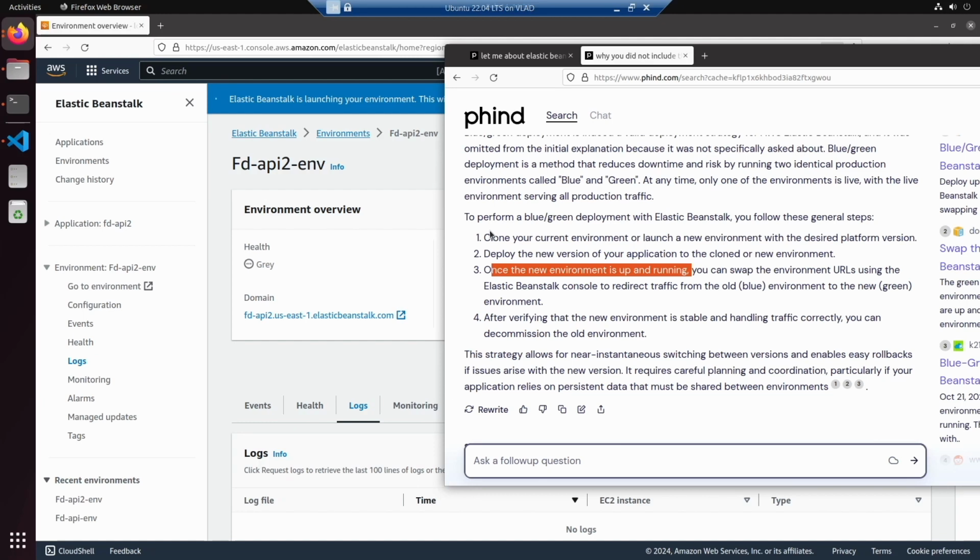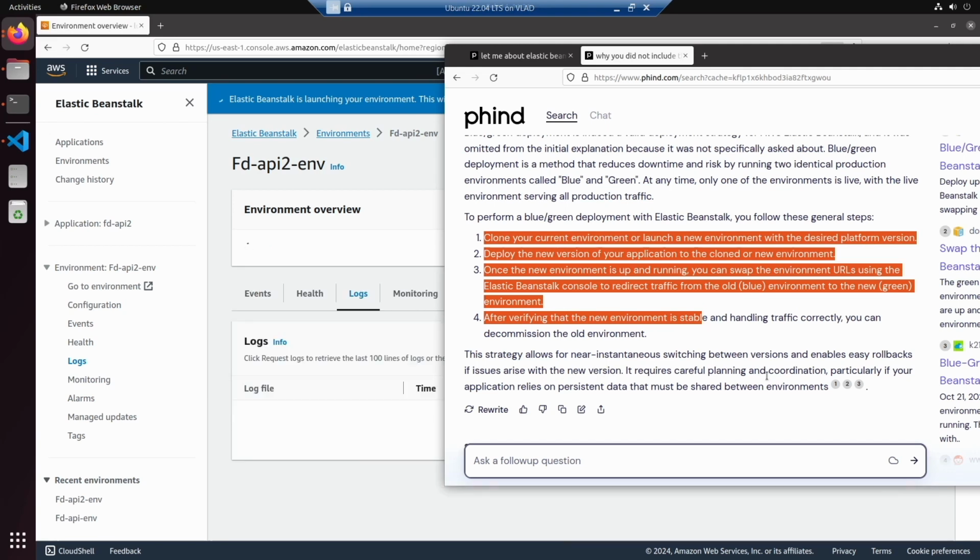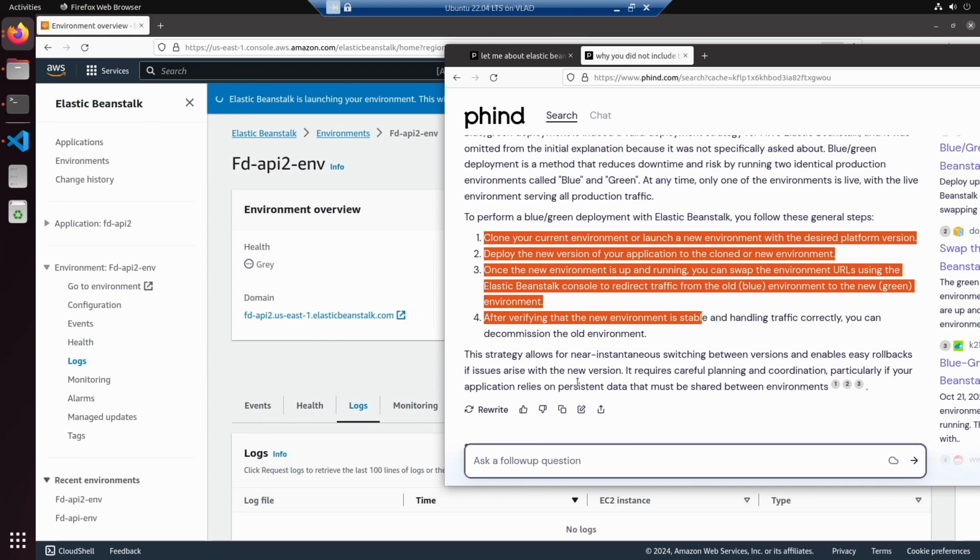So we haven't tried this yet. It's fun to try this. This strategy allows for near instantaneous switching between versions and enables easy rollbacks if issues arise with the new version. It requires careful planning and coordination, particularly if your application relies on persistent data that must be shared between environments.